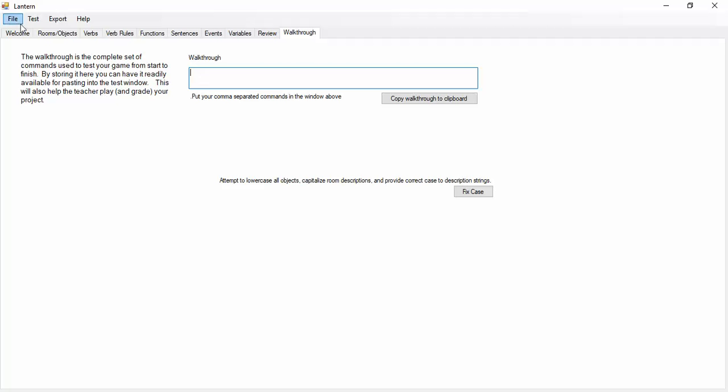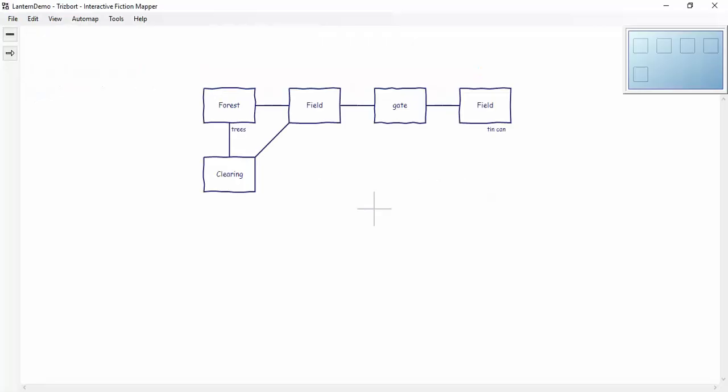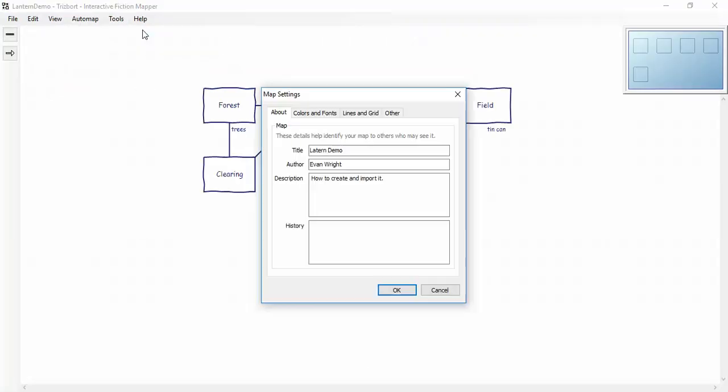So now let's go import our map. Actually, there's one thing I forgot to do in Trizbort. Let's go take a look. If you go to the settings here under tools and you pop that up, you can enter info about your game here.